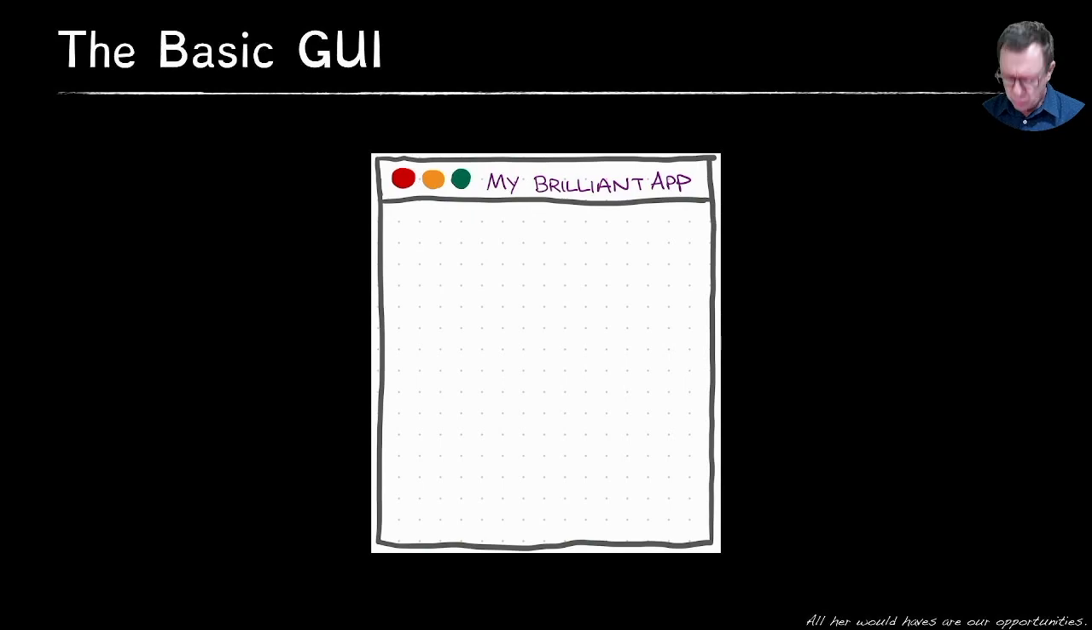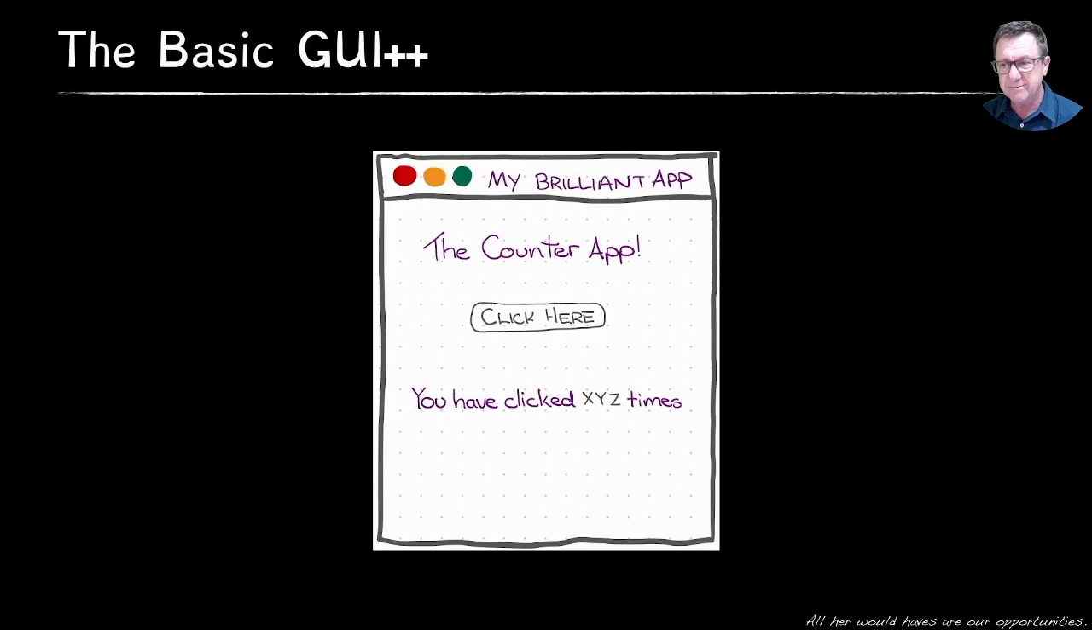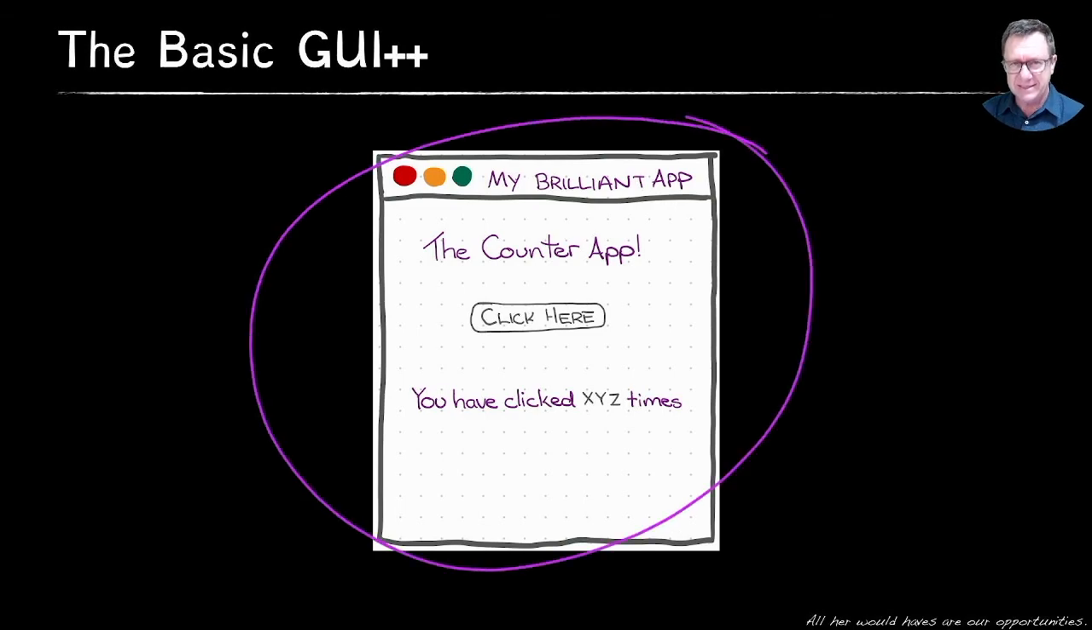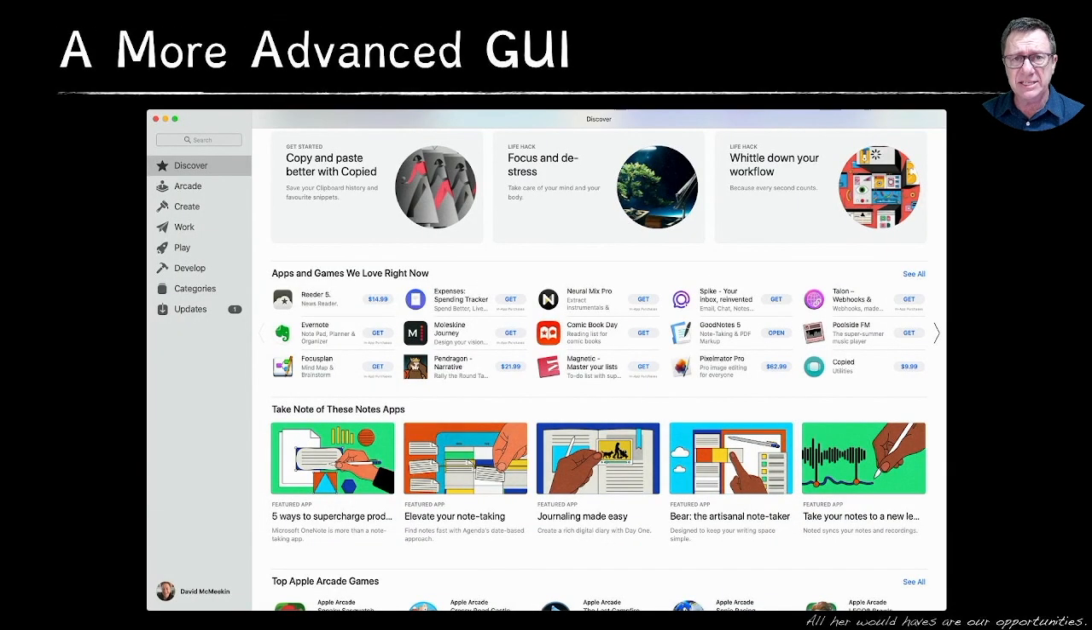The basics of a GUI. I think we've all seen things like this. You might have the 3 dots, the X and things like that, but this is the basics of a GUI. And then something like that, the counter app. Click here, you have clicked XYZ times. And what I want to say, keep track of that, because we come all the way back at the end to our counter app. GUIs really started to evolve, and we can see here the evolution of GUIs.